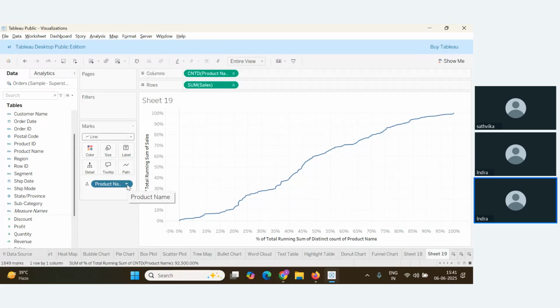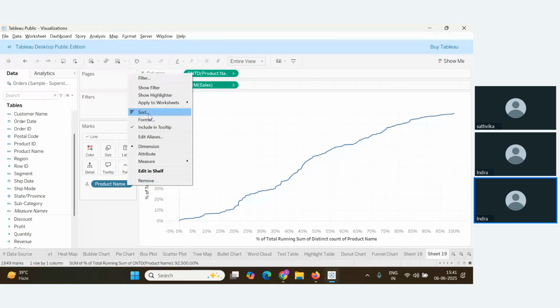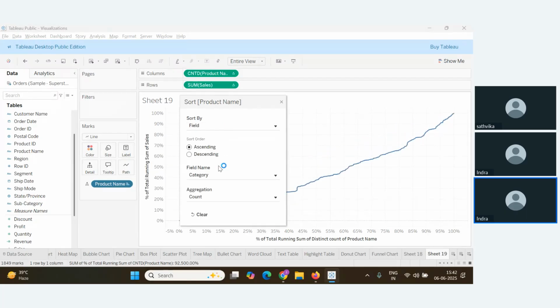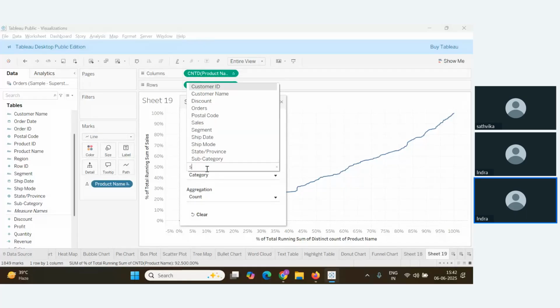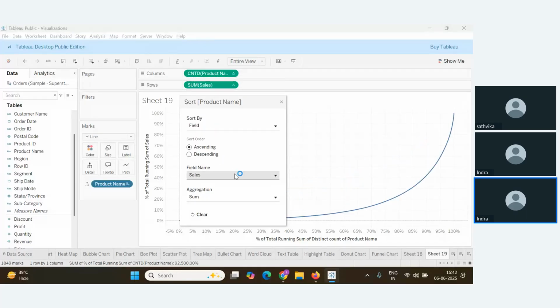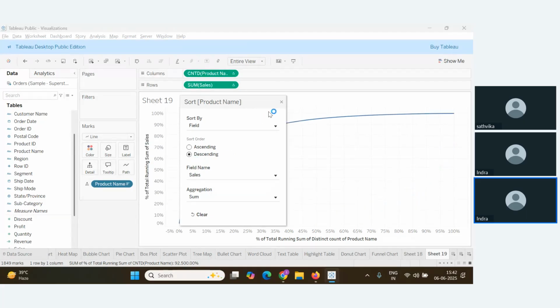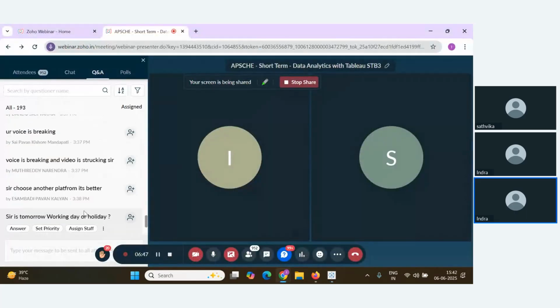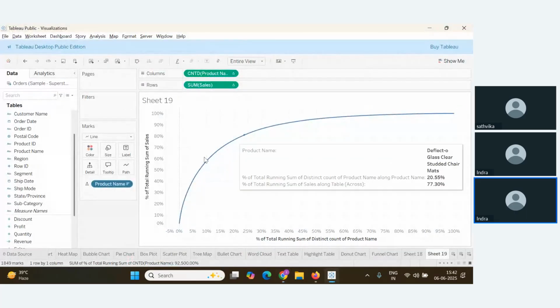Now we'll sort it. So how to sort it? Right click on the product name. We'll click on the sort. First of all, we'll sort it by field. By which field? We'll sort it by sales. And we are going to sort it by descending order, and that's it. So we are getting this kind of a graph now.